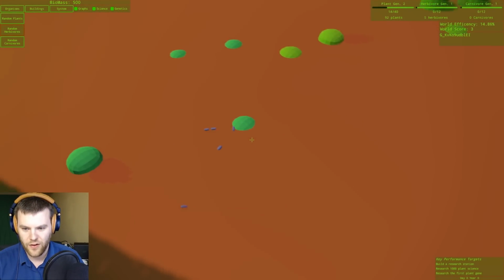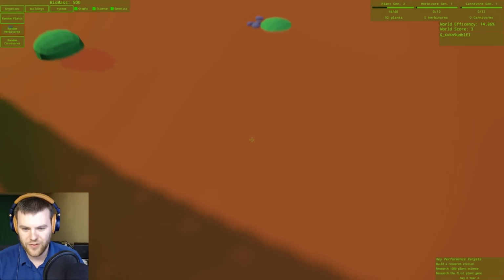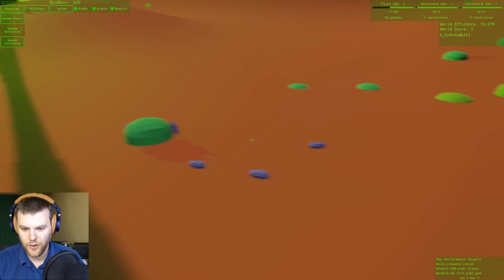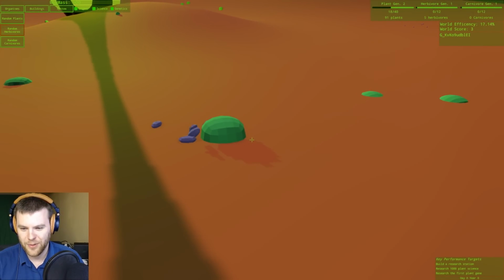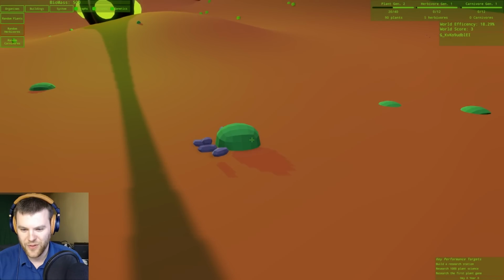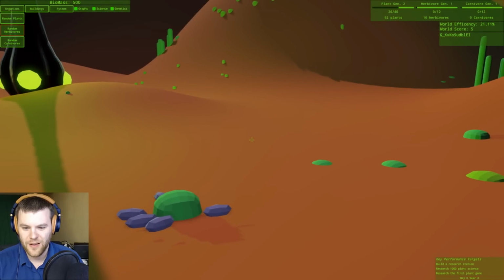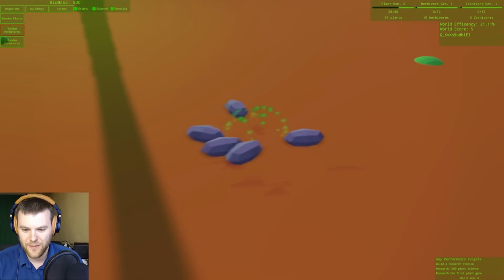So what are these? Oh, these are my little tiny organisms that eat plants. Okay. They're eating the plants. This one's still growing despite being eaten. It's getting big enough to where it can sustain it. And these guys are getting bigger too. Let's get some more.